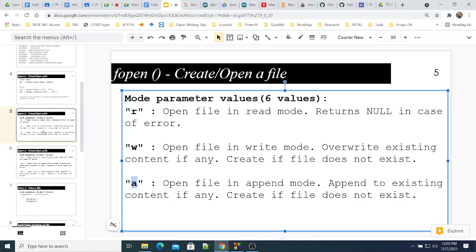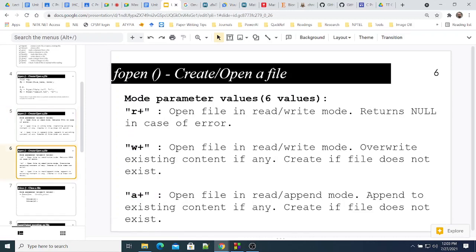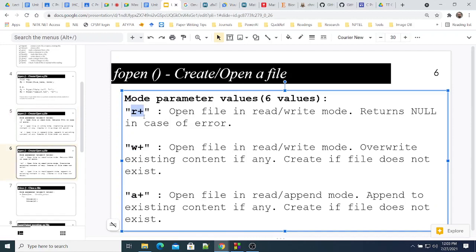Now r plus will open the file for read and write operation. Similarly, w plus will also open the file for read and write operation. a plus also will open the file for read and write operation. Okay. So here, in a plus, writing will happen at the end of the existing data. Here, in w plus, writing will start from the beginning of the file. That means existing data will be overwritten by the new data you are going to write.